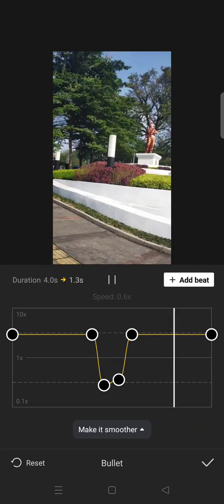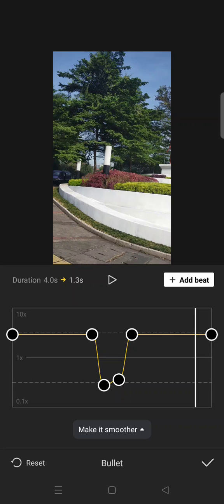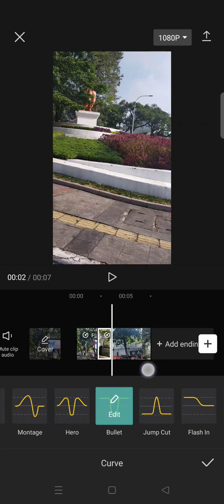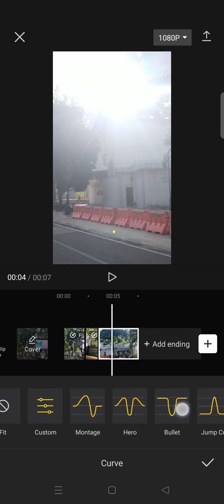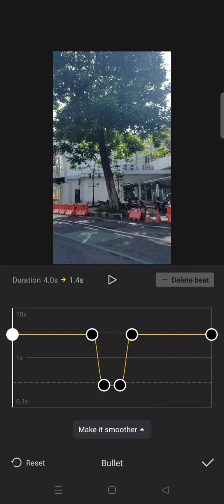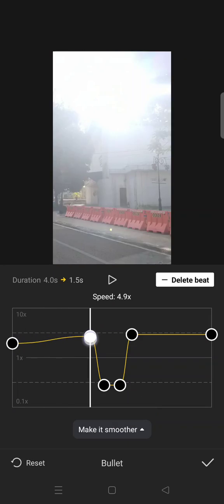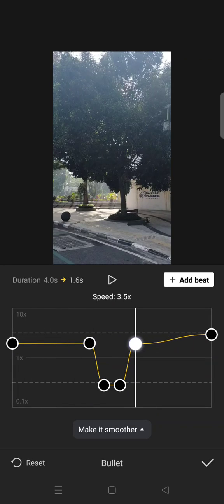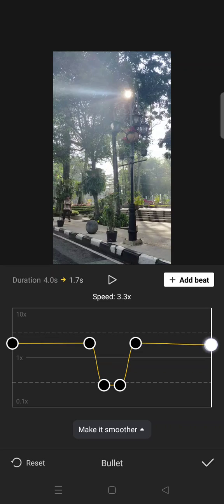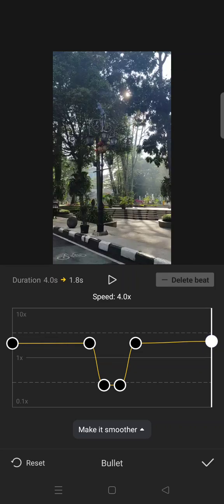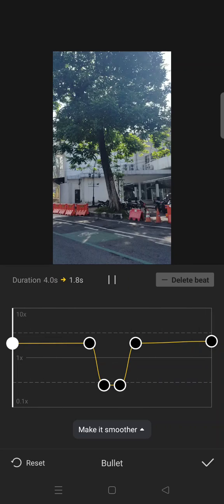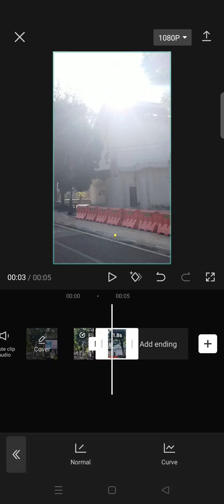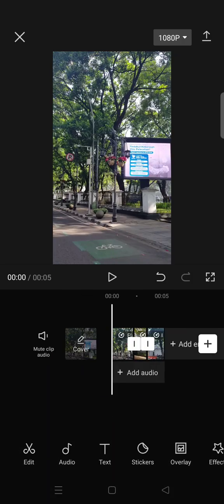a little bit like this, and then click on the check icon, and then go to the third clip and select the bullet again, but use this little adjustment for the preset. Okay, and then after that, just click on the check icon, and now here is the seamless transition.